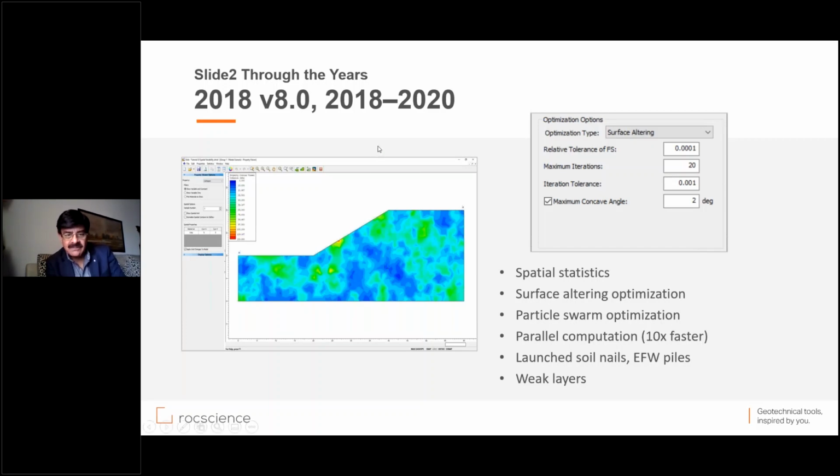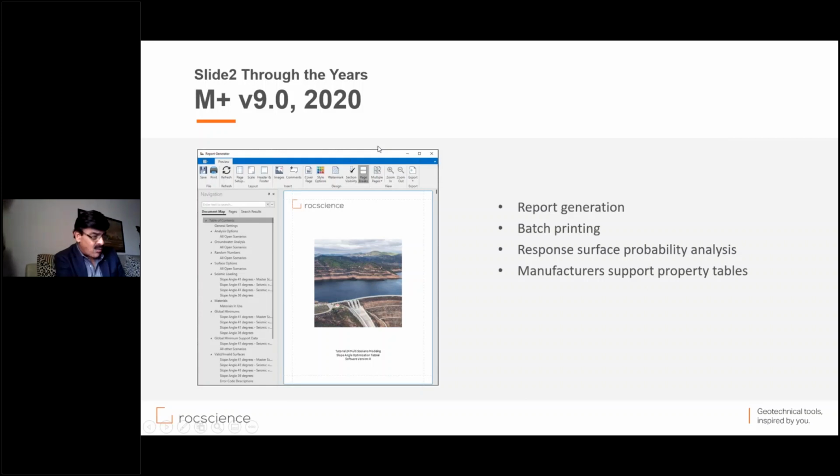And moving forward, now we are at the present time. So 2020, I know 2020 is known for many reasons, and not just for Slide2 2020, but for the deadly COVID-19.